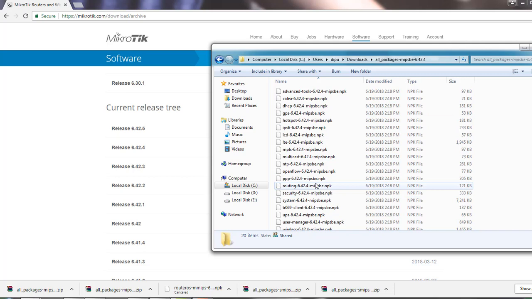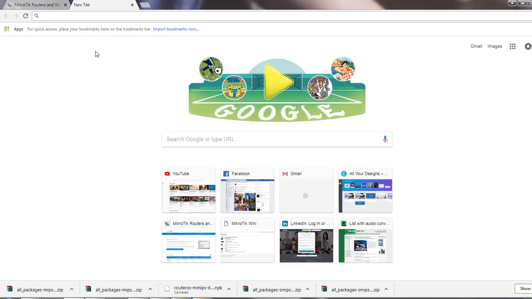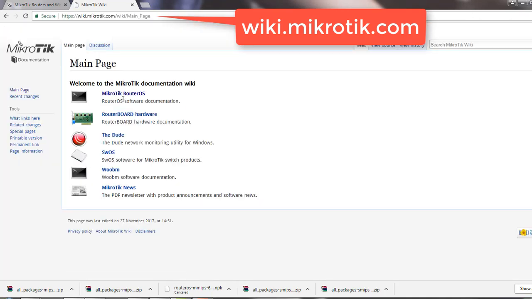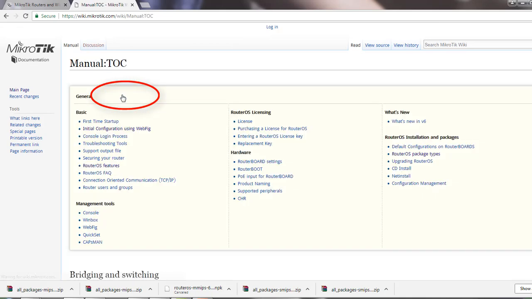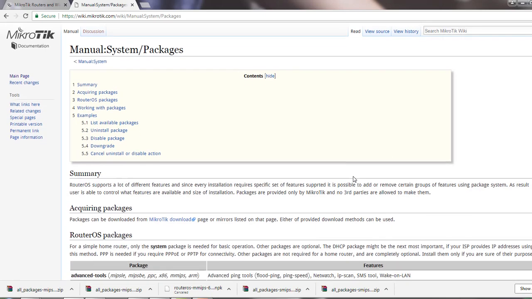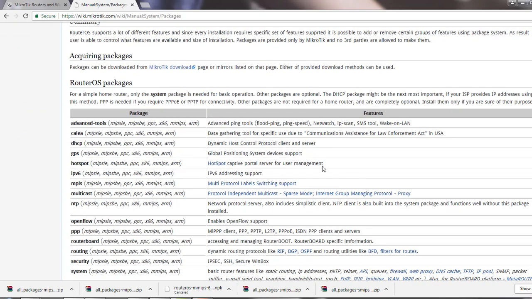These are all the packages, and if you want to know what each package does, you can go to the MikroTik wiki page. Let me show you. wiki.mikrotik.com, and then go to the MikroTik RouterOS, and that is the RouterOS package types. You can see all the packages and their features and functions, like DHCP, Dynamic Host Configuration Protocol, client and server, such as this.